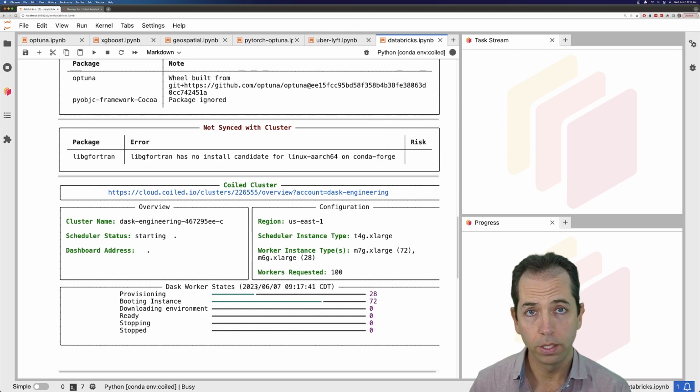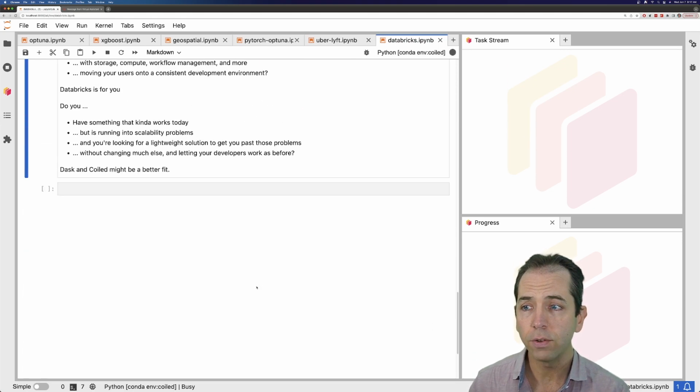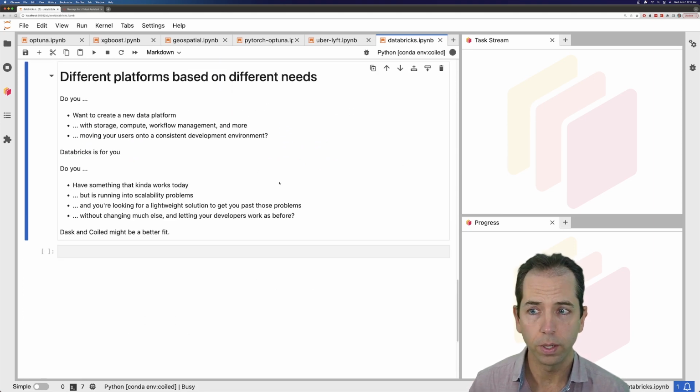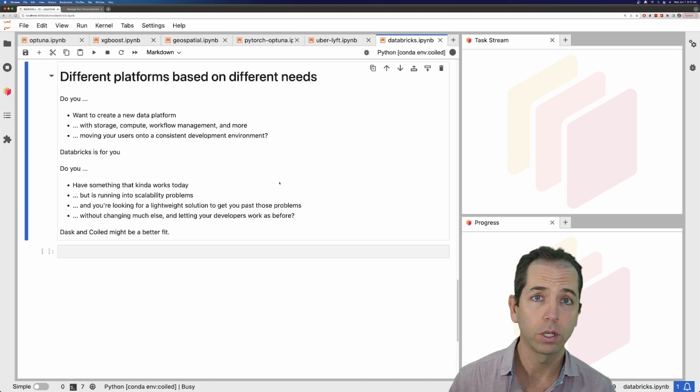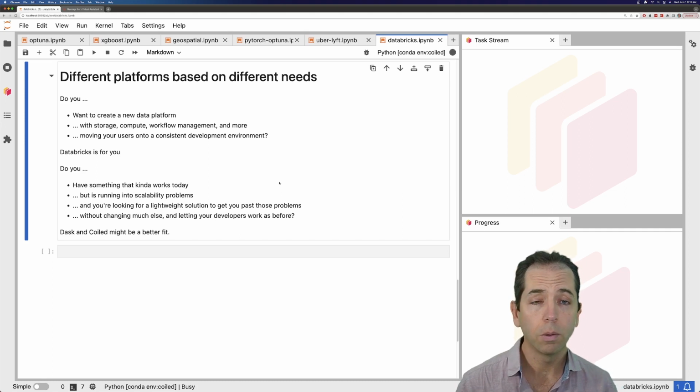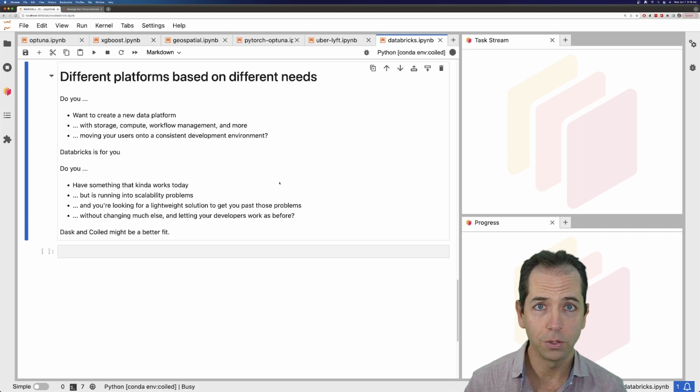In general, this brings us to the final point. Different people have different needs, and you might be in a different situation. If you want to add a whole new data platform to your company, maybe you're a Fortune 100 company, you've been tasked with creating a new AI platform that has integrated storage and compute and workflow management and development environment that's really consistent across all of your users, and is efficient and mature, Databricks is probably your platform. Honestly, we're just not that mature yet. You should choose Databricks. No one gets fired choosing Databricks. It's a good thing.